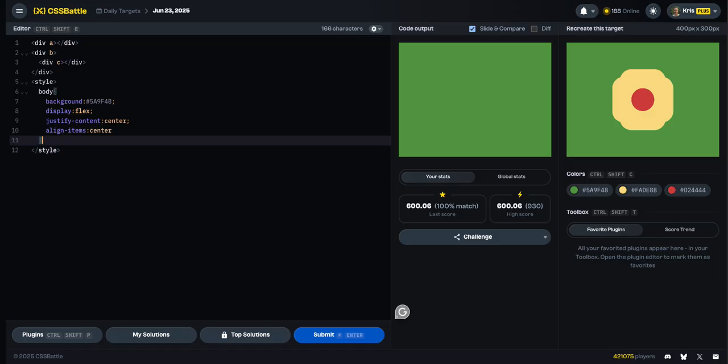So let's move on to div A. I use CSS attributes to cut down on characters as opposed to classes or IDs. This is just for CSS Battle. This is not best practice by any stretch of the imagination.